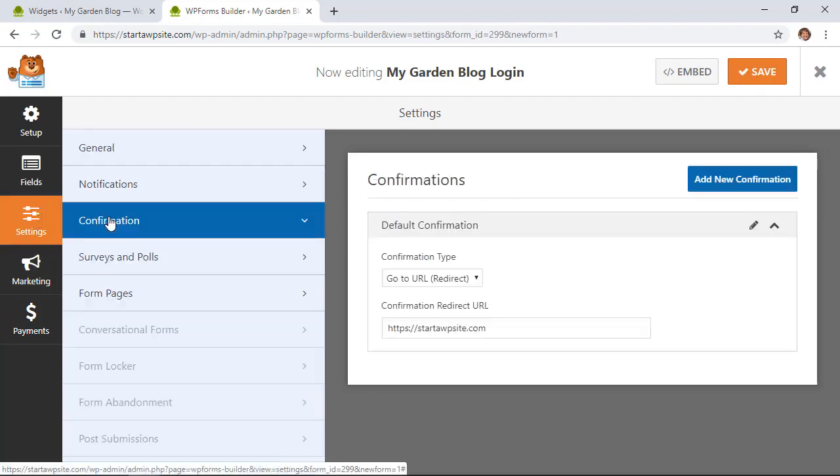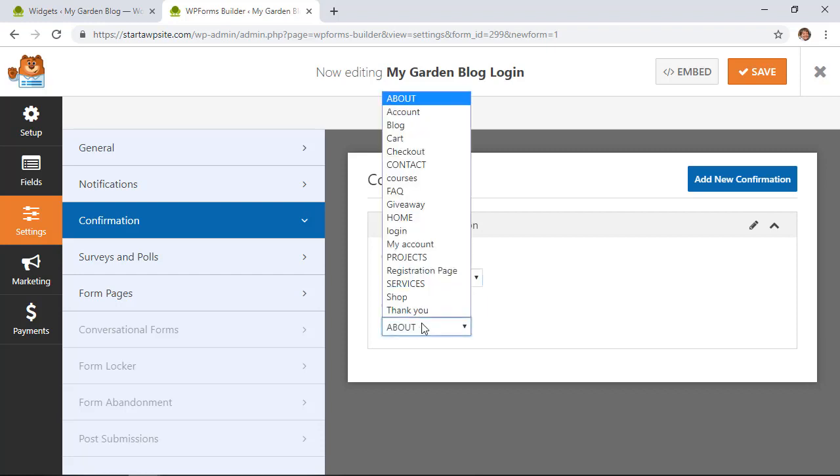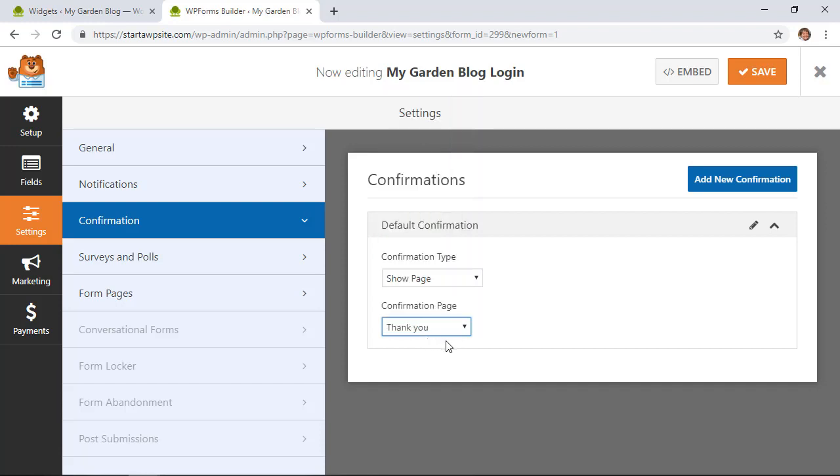We want to give a confirmation. Basically, when they log in successfully, where do we want to send them? From here, you can choose to either just give them a message, but if they're logging in, we really kind of want to redirect them somewhere. Ideally, when they're logging in, we would want to show them a page like a welcome page. So we would also create a welcome page here, and then we could redirect them there. So you'd want to create the page and then make sure that you redirect them to that.